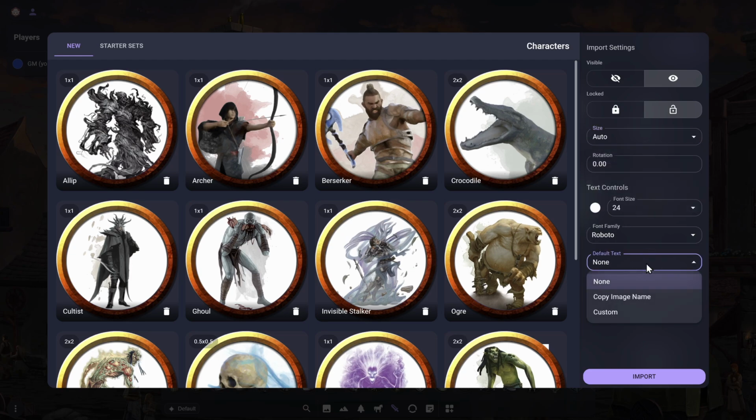The default text setting allows you to choose between having an empty token label by default, for the label to copy the image's file name with any scaling clues removed, or for you to add a custom name label to the tokens being imported.